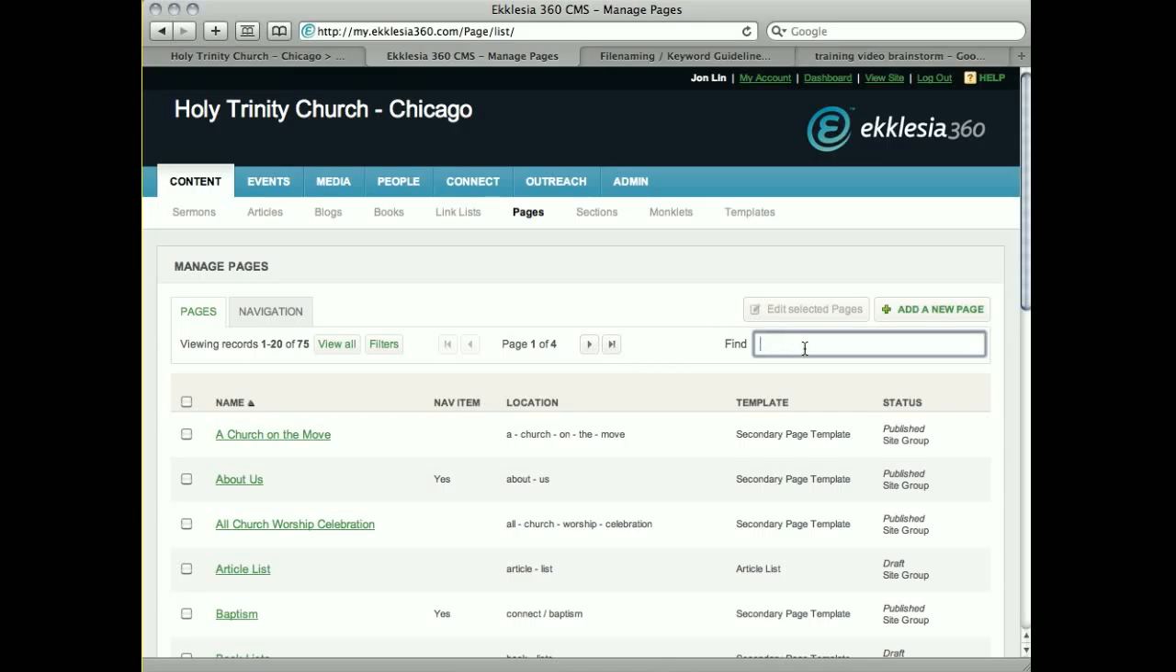Another thing that we also like to mention is the live search field here. So if you have particular words or phrases in mind that you want to search for, you can do so in the live search field.